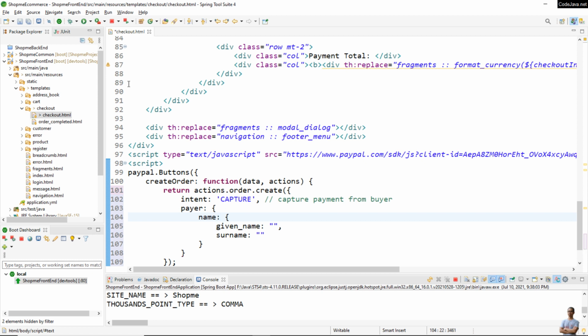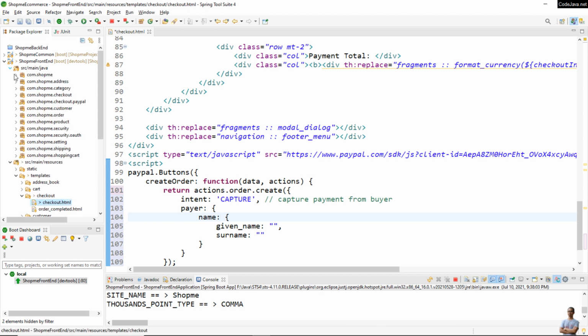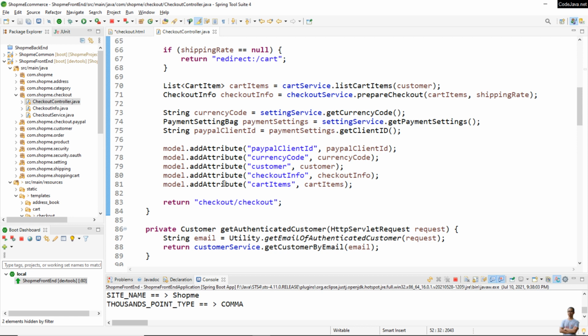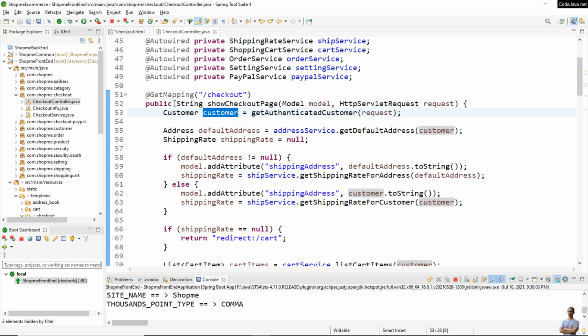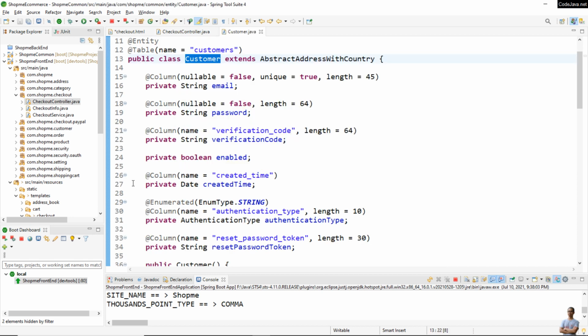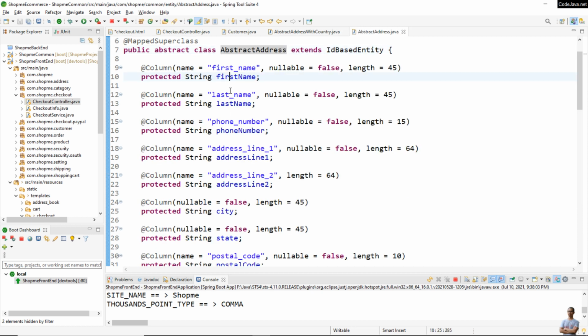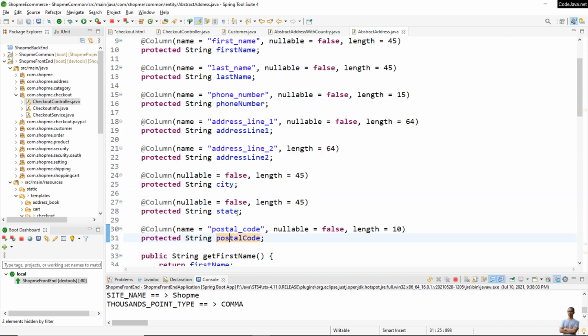And in this project, in the controller class in Java code, in the handler method, so checkout page here, it sets some attributes onto the model here, the customer object here. So in the view, I can get the details of the authenticated customer from this customer object. In this entity class, I have the field email, and in the super class, we have first name, last name, phone number, address line 1, address line 2, city, state, postal code, country.